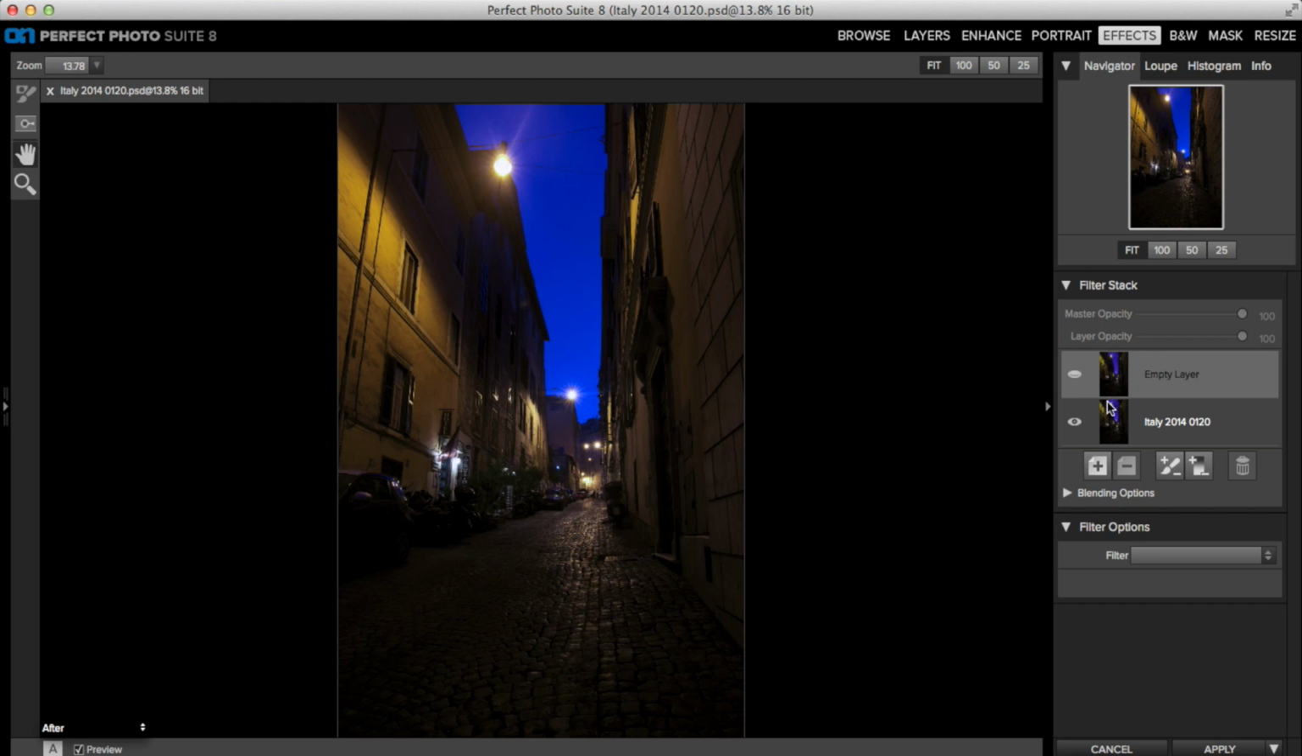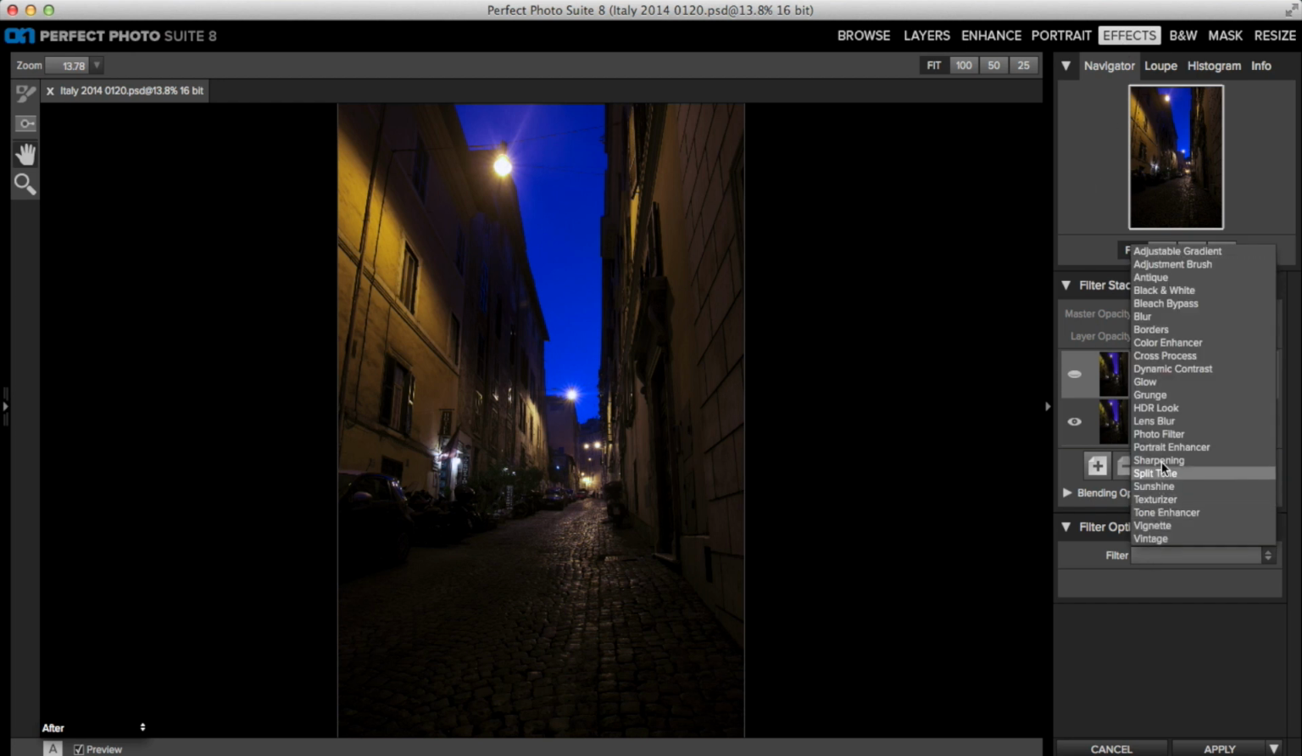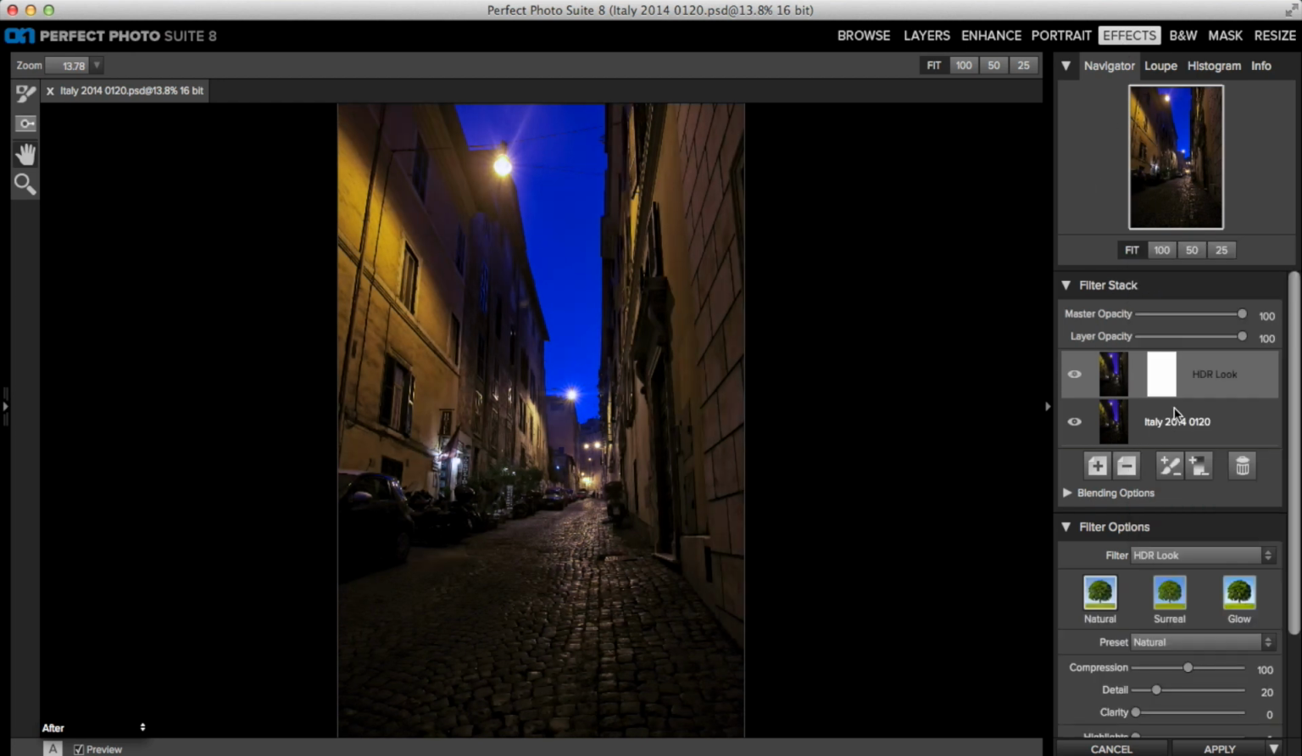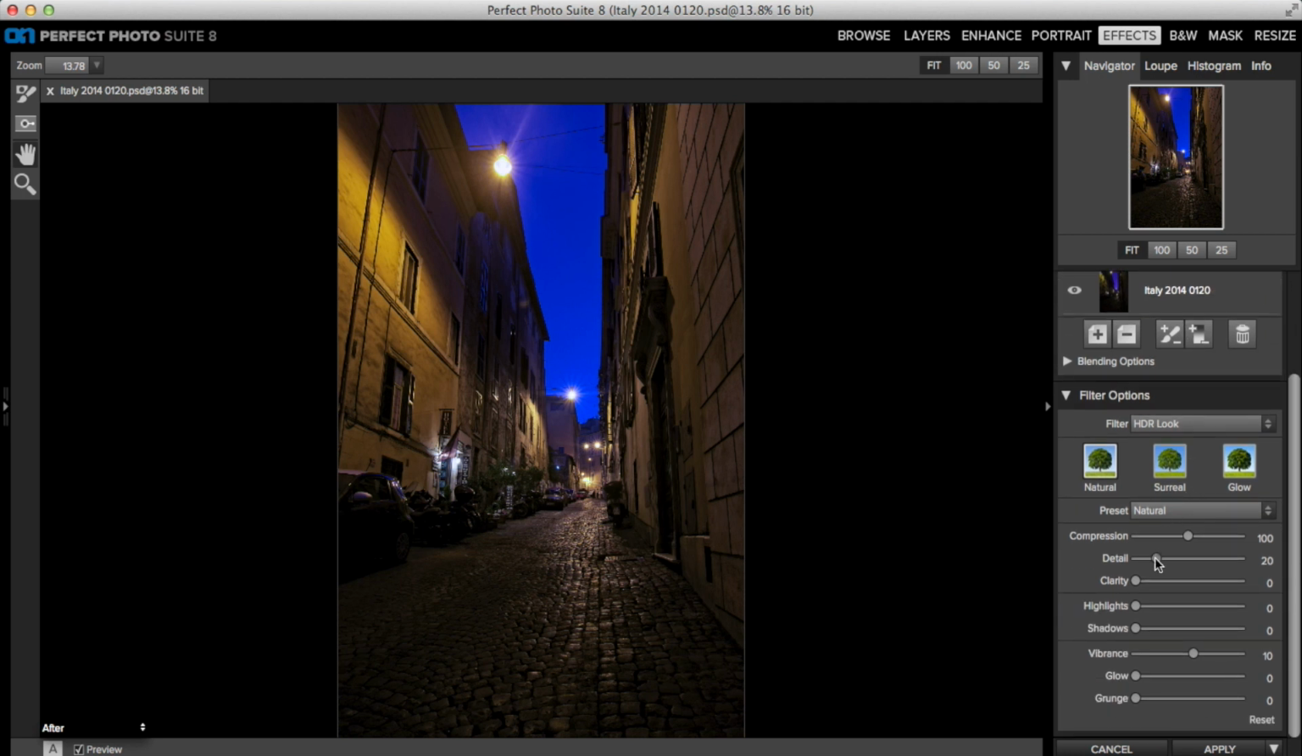Before I add a wet look to the street, this image is a little underexposed, so I'm going to add an HDR look filter to compensate for that and pull back the detail a little. The HDR look is not required to add this wet, shiny look.